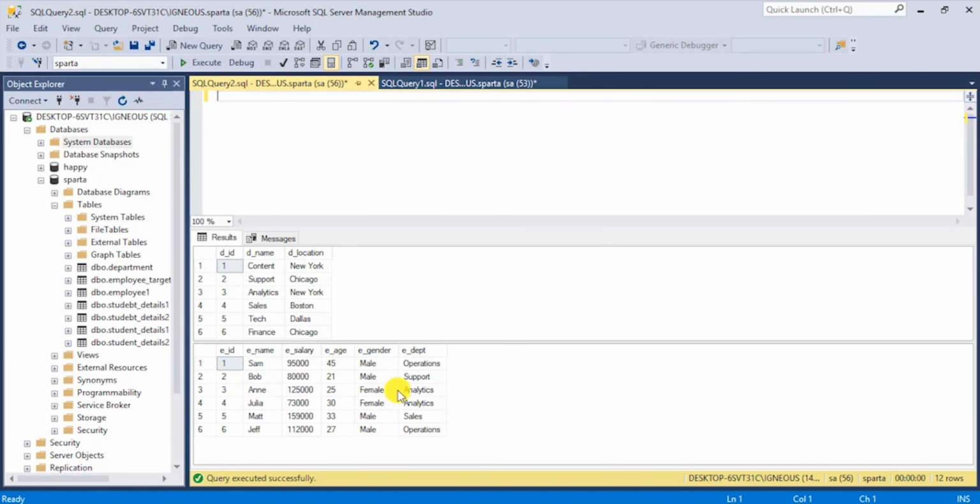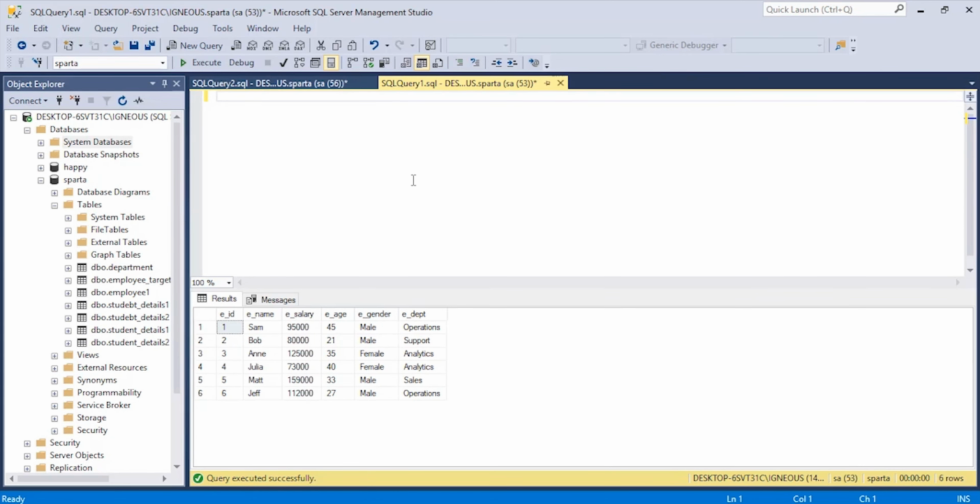From this employee table, I'll be deleting those records where the department location is in New York. So let me write the syntax for that. I'll type delete and then give the name of the table from which I'd want to delete the records. So that would be employee. After that, I will give the from keyword and then give the name of the first table, which would be employee again. Then I'll type join and then give the name of the second table, which would be department.